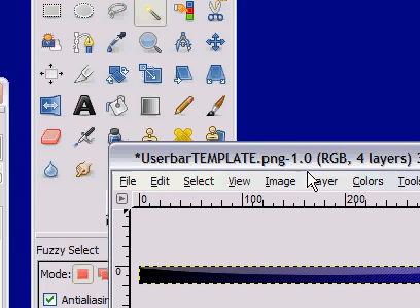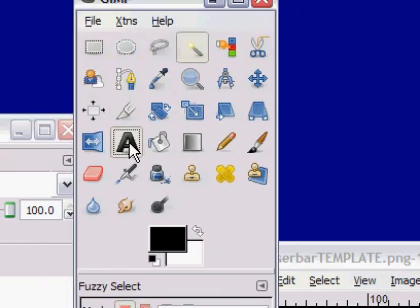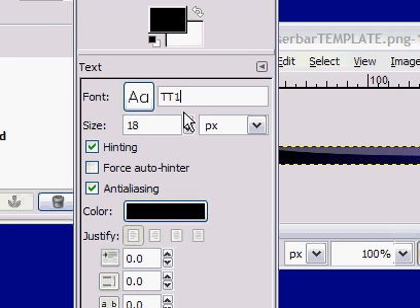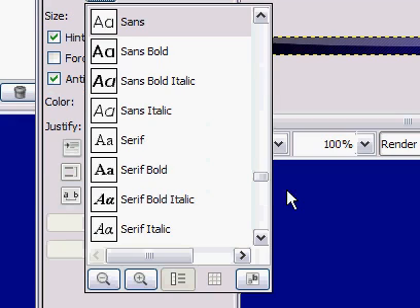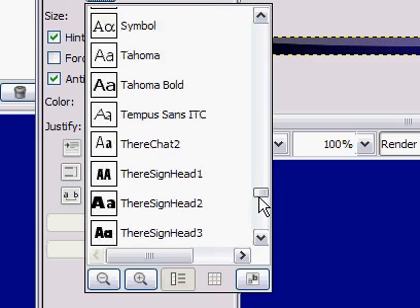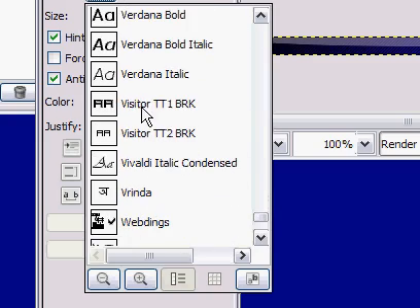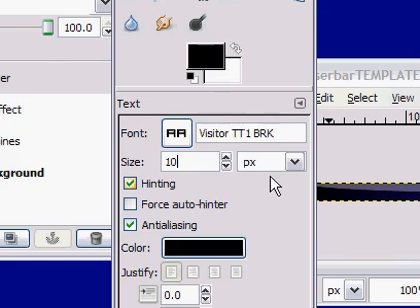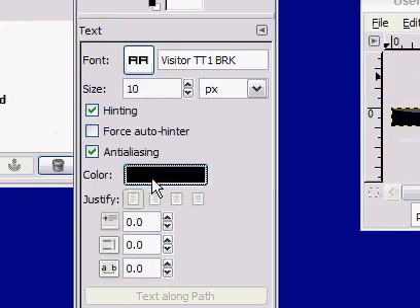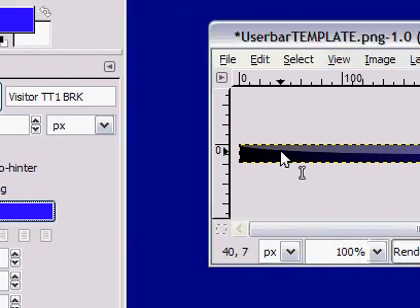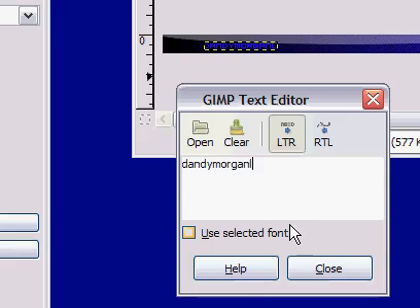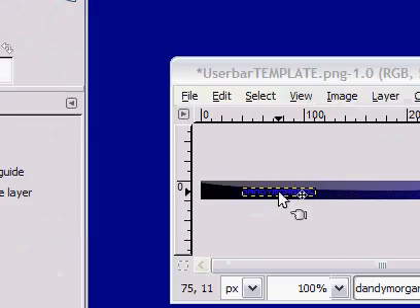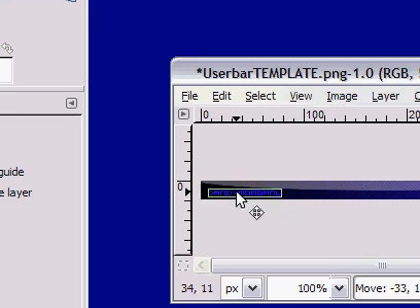And now what you want to do is the text. So make sure you have the font installed and go under TT1. It's not popping up. Visitor TT1 bark, BRK. Put it around 10, see which best fits. And now for me, I'm gonna use a dark blue. Now, gonna type in Dandymorganl. There's no need to make it capital because it's already capital. And now just click on one of the letters and drag it to the left side.